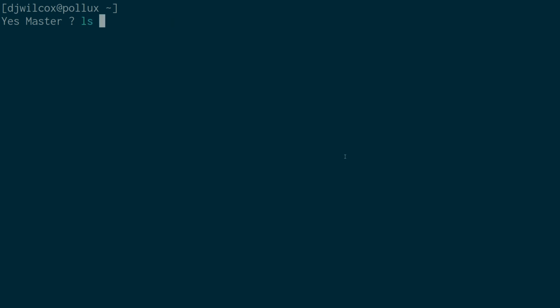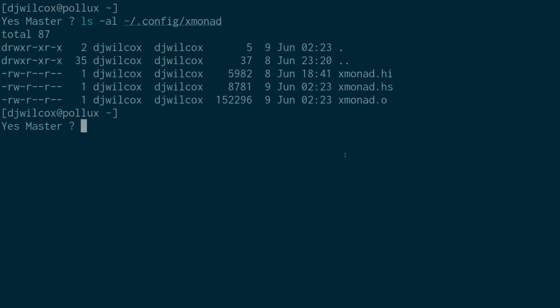So if I look here, you'll see there's the .hs file here, and these two other files, the .hi and .o, are actually created when you start up xmonad. It kind of compiles them, I'm guessing.